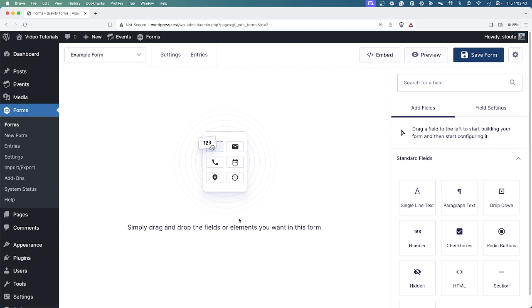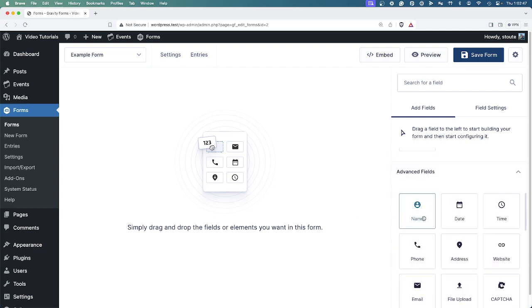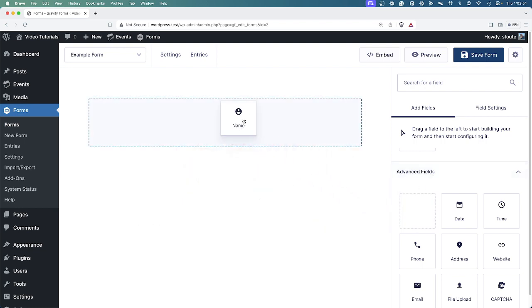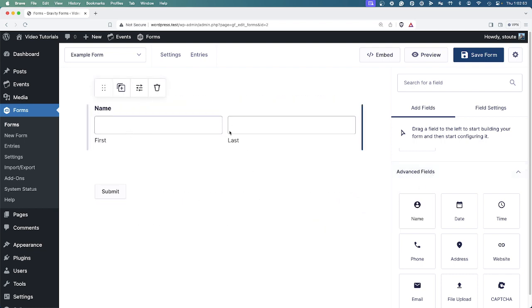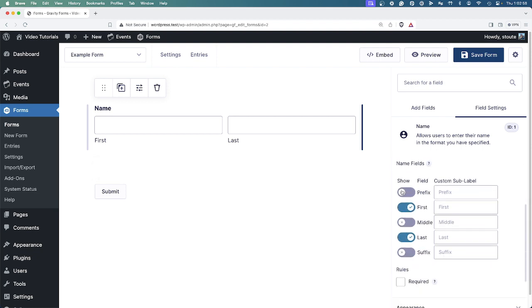So the first thing that most contact or submission forms need is personal information, right? So we're going to scroll down to advanced fields. We're just going to drag over the name, first and last. Yeah, that sounds about right. We're going to come down. You can also choose prefix, so you can do Mr., Mrs., whatever you want to put there, their middle name, junior, senior, whatever they want to put there.